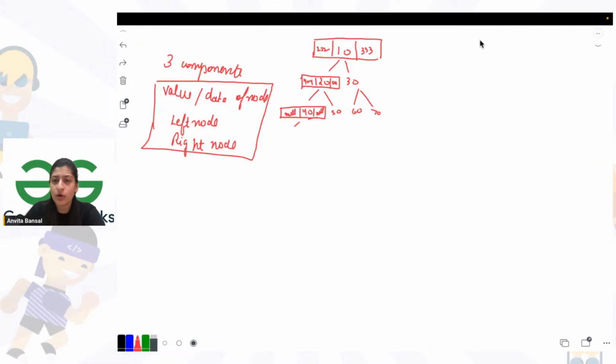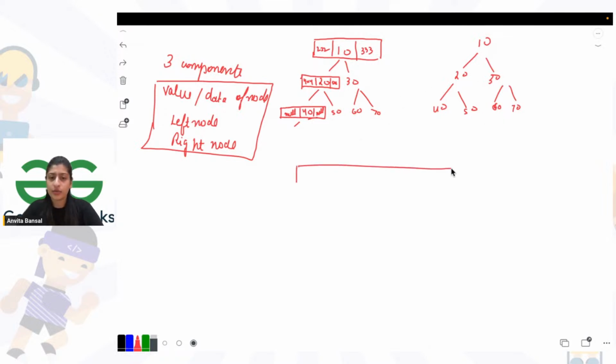If let's say I want to implement this tree itself using an array, how am I going to do that? Can you think of it? Imagine I want to store all of these nodes in an array. How can I do that? Let me draw an array of, let's say, how many nodes we have? 8 nodes we have, right?